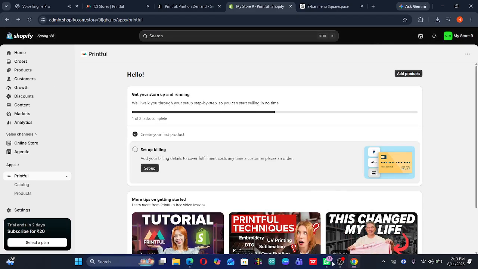If you only have one store, that's easy. Just click on it. After selecting your store, ensure that all your products are synced with Printful. It's crucial that your product listings are correctly set up so that orders can be fulfilled seamlessly. If everything looks good in terms of product listings and inventory levels, you're on the right track.